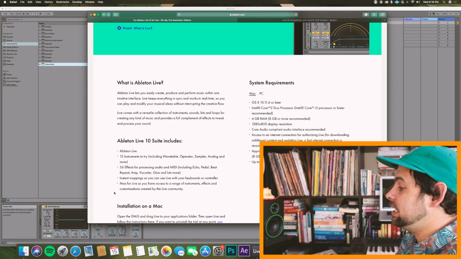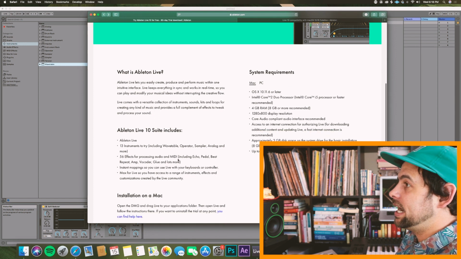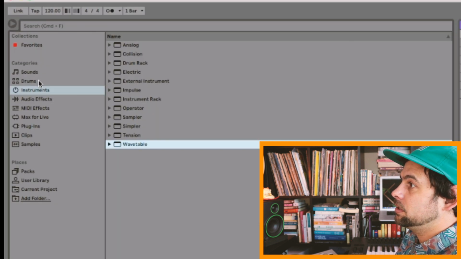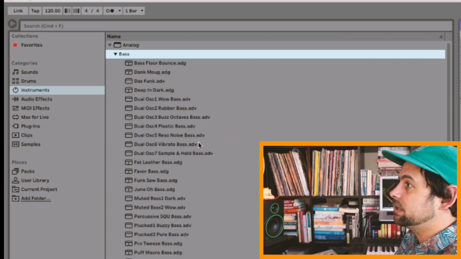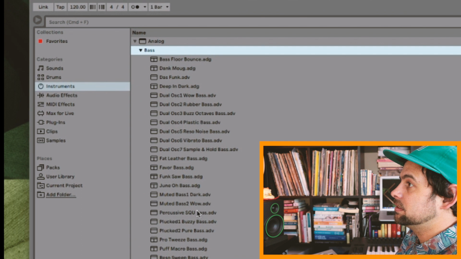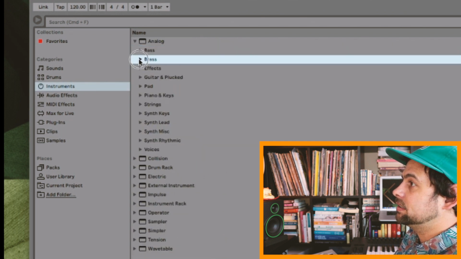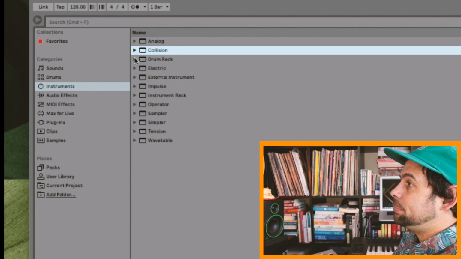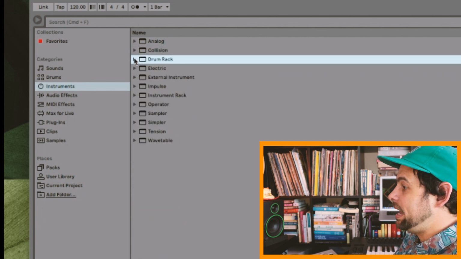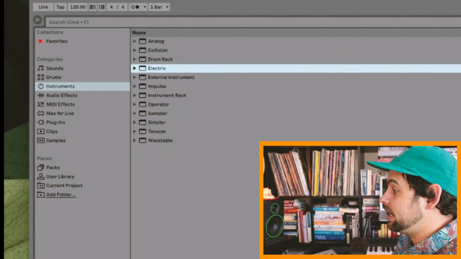You're gonna get 13 instruments and it kind of looks like this when you install it. You go to your instrument rack over here or your instrument tab and each of these has a tab that you can press down, and within those tabs there's all your instruments. So there's all these bass sounds, brass, effects, all that kind of stuff. And that's just within one instrument. It comes packed with a bunch of stuff. I barely even scratched the surface.